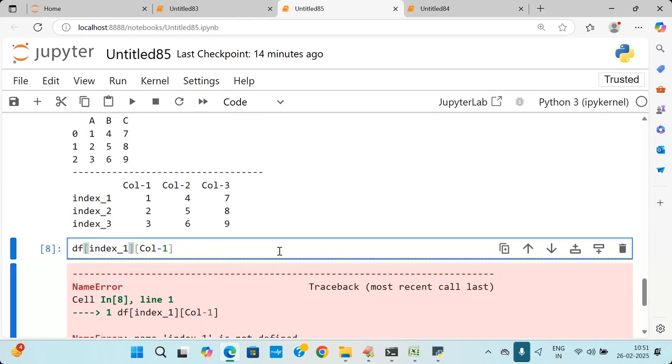Who will tell in the class? You want to tell? Okay, stand up. Tell me, I need the answer. df of index bracket start, index underscore 1 within double quotes, index bracket end, index bracket start, column underscore 1. First let's retrieve the value.